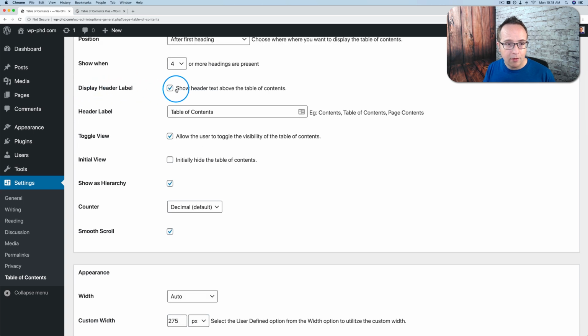You can display a header label, which means we can show header text above the table of contents. If we don't have this, it's just a bunch of links. If we do have this, we can change the header label to be whatever we want. By default, it's Table of Contents, so we're going to keep it as that.